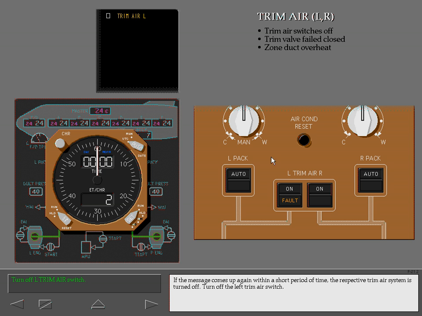If the message comes up again within a short period of time, the respective trim air system is turned off. Turn off the left trim air switch.